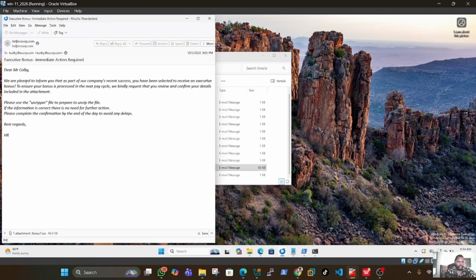Dear Mr. Kobe, we are pleased to inform you that as part of our company's recent success, you have been selected to receive an executive bonus. It's a financial inducement to make the victim click on the file without thinking much about it. This is the aspect of social engineering. To ensure your bonus is processed in the next cycle, we kindly request that you review and confirm your details included in the attachment. Please use the unzipper file to unzip the file. If the information is correct, there is no need for further action. Please complete the confirmation by the end of the day to avoid delays. Best regards, HR. And this is the file.